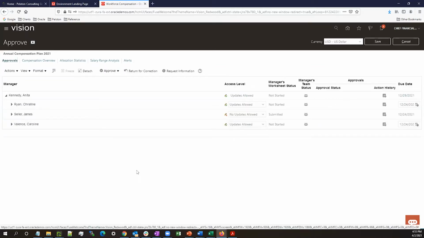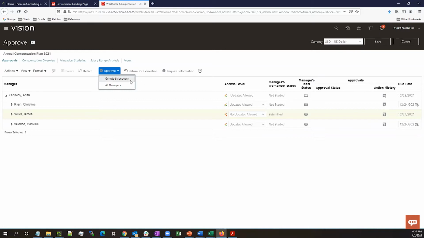And we're going to show you the options that you have at this point. We're going to highlight James's row, and we're going to go to approve. Now, if she wanted to, she doesn't have to do each of these individually. If everything looks good from her budget and such, she can really just approve all of her managers all at once. But in this case, we're just going to do a selected manager if we approve.